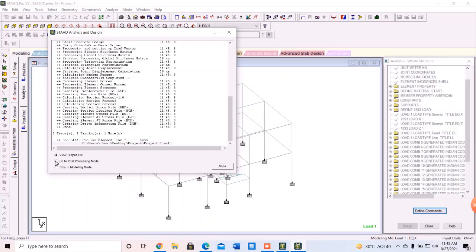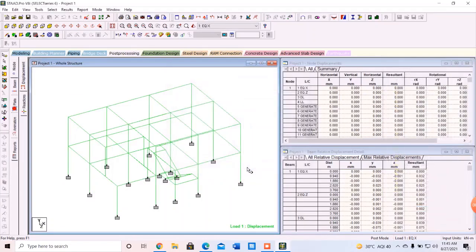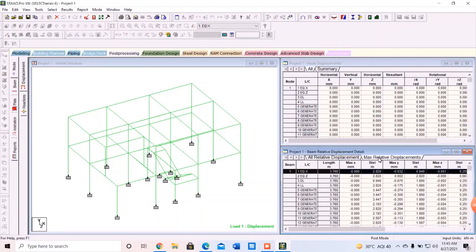Let's go to post processing mode. Done. Okay, so now you can see the displacements of our building structure for different directions according to this. Here you can see all the relative displacements, and here you can see the maximum relative displacements. This way we can do the static analysis of our building structure. This way is easy to do the static analysis.